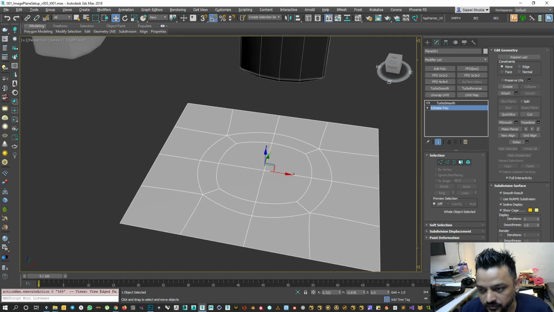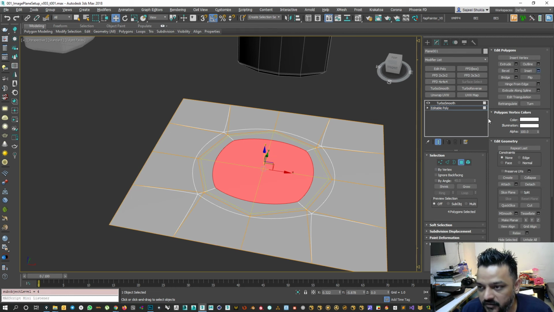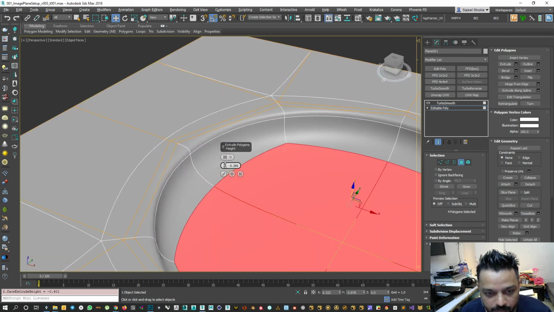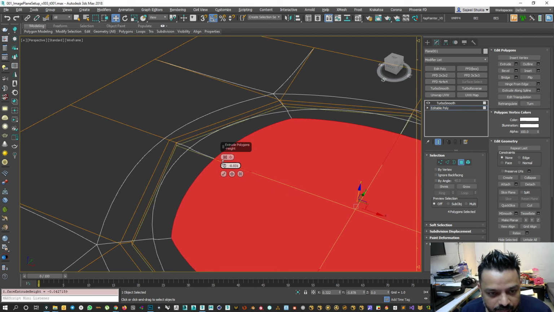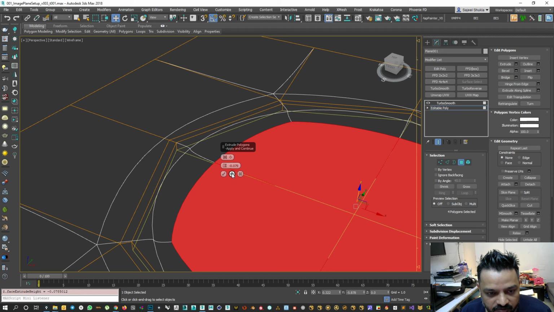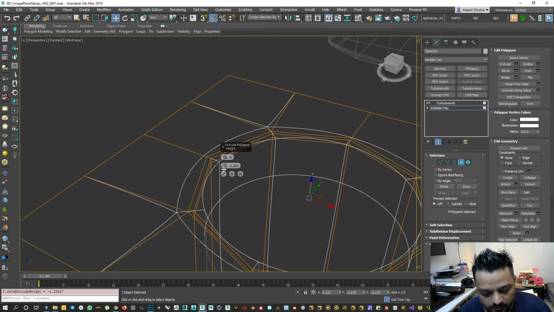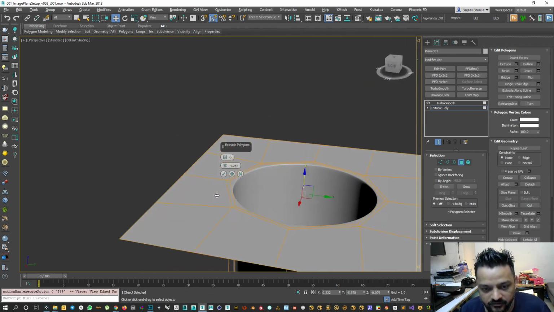F4, select my polygons, and I could have gone in as well, so not inset, extrude. What am I doing? So go in a little bit, and I'll press F3 for that so I can see better. About there, press plus and just bring this guy in. Press F3 and F4, and I have got this thing.